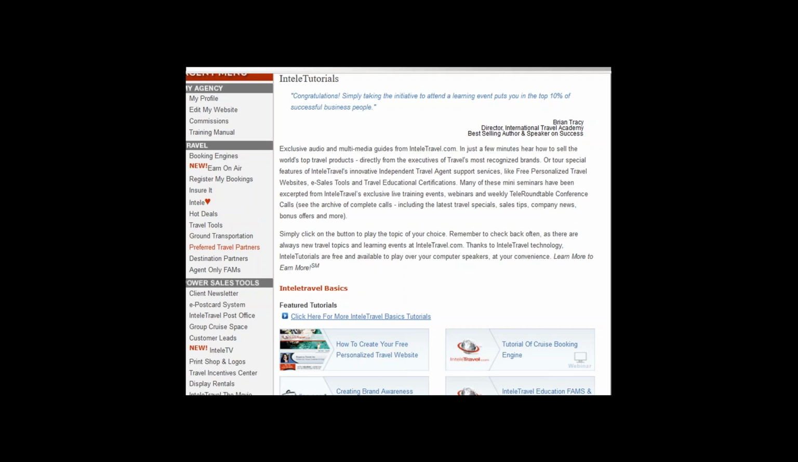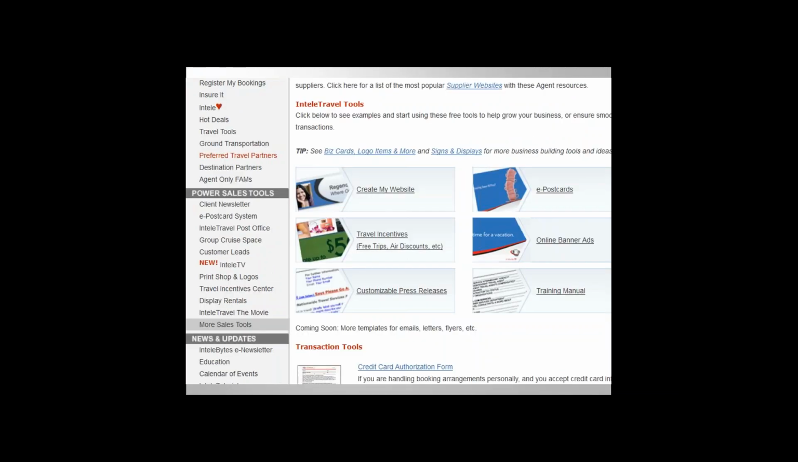You are definitely entering into an $8 trillion a year industry, and you want to use all of these tools that are at your disposal. Now, also you have access to client newsletters and our postcard system, online banners and ads, all of these different tools. And IntelliTravel has a 12-month risk-free guarantee.